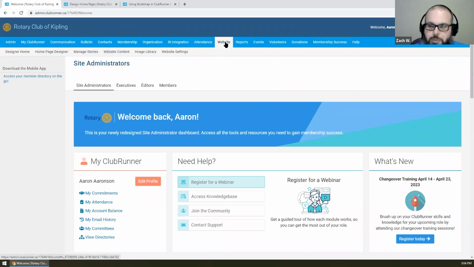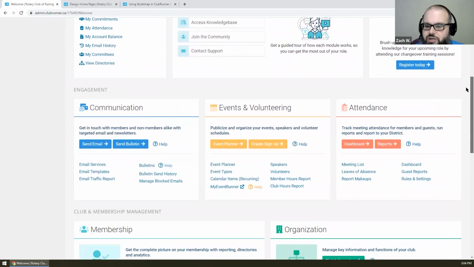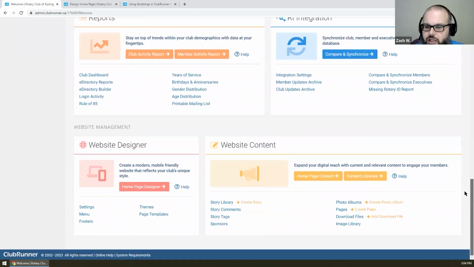As we have navigation options in the menu, which are really fantastic, wherever you are in the system, in most cases, the menu is available. We also have lots of options on our administrative dashboards. Scrolling down here to the very bottom, you can see that we do have a website management block, which has a lot of these same links.